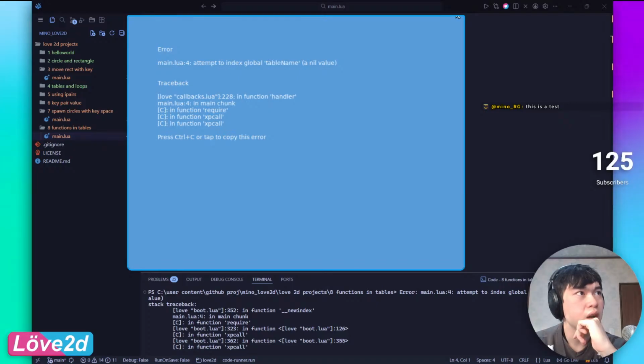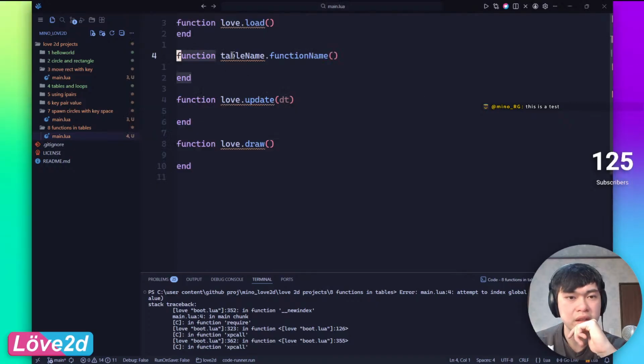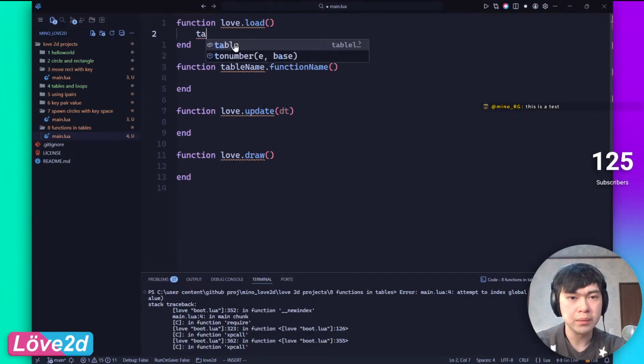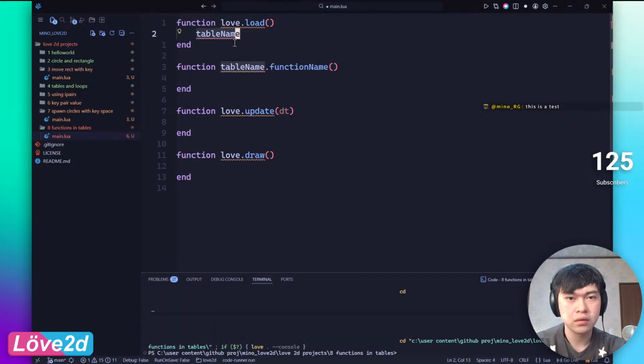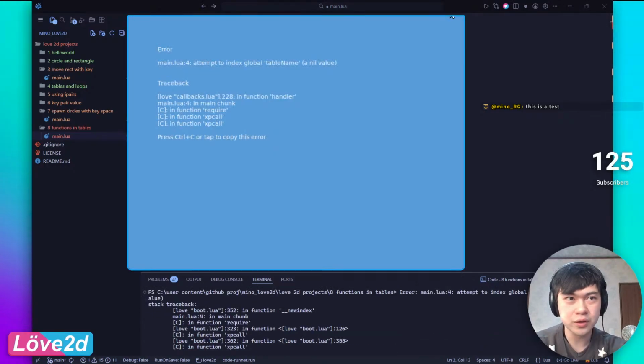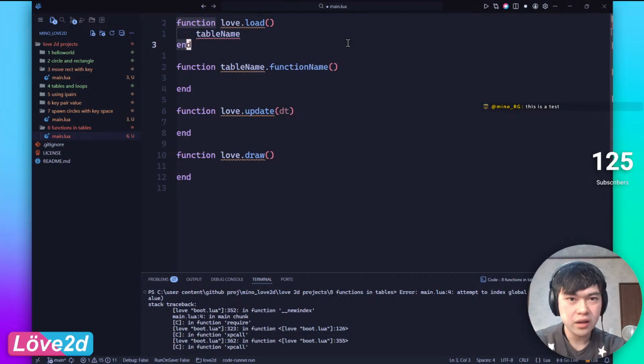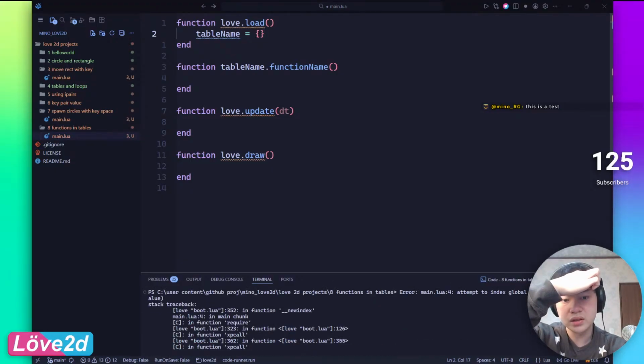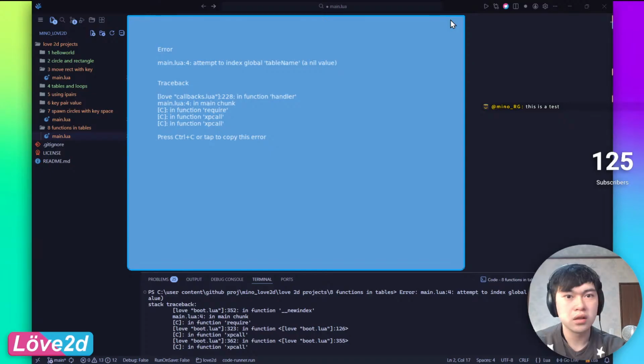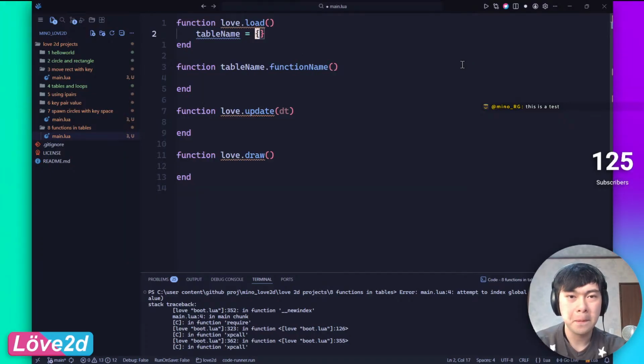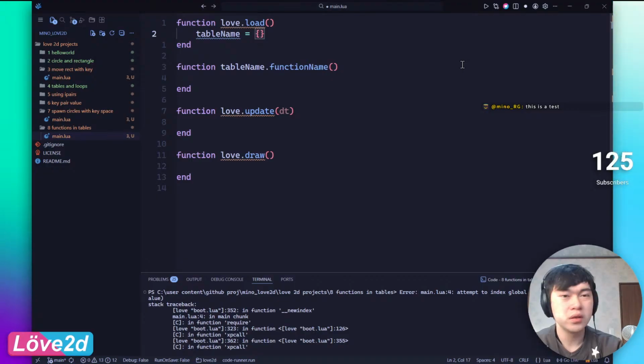Okay, so I think why it's saying that is because we didn't define the table name. Right? Oh, of course it's gonna throw errors if we did it that way. What I need is an equal and make it empty. Okay, how about this? We also get an error. Why do we get an error?